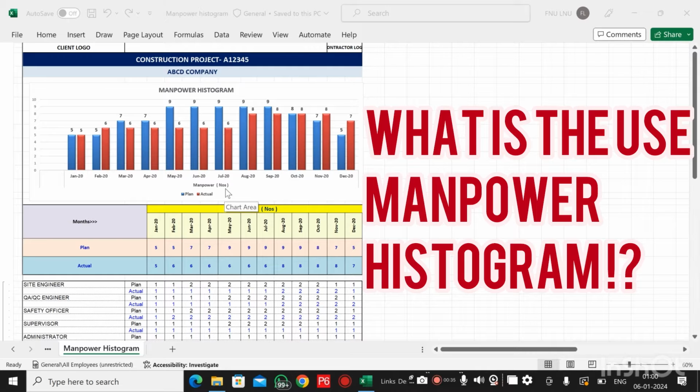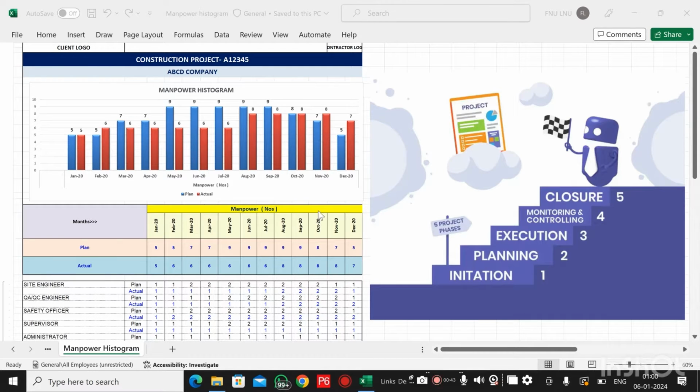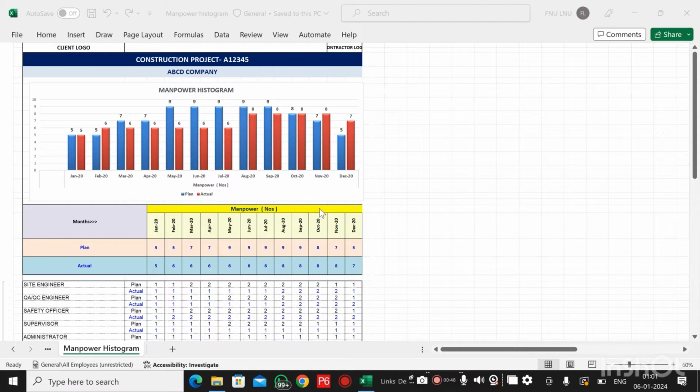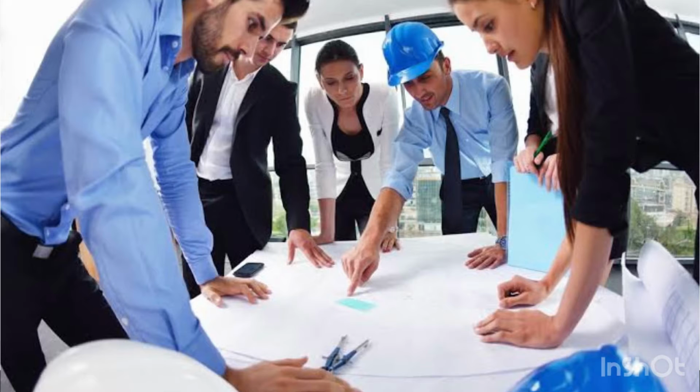So what is the use of a manpower histogram? Certainly, a manpower histogram provides a clear overview of workforce utilization, showing peaks and valleys in resource demand during different phases of the project. This tool assists planning engineers, project controllers, and project managers in resource planning, identifying potential bottlenecks, and optimizing the staffing levels to manage the project efficiently.